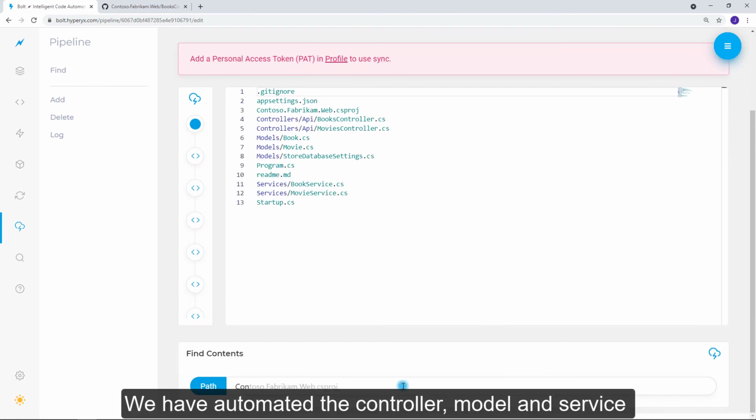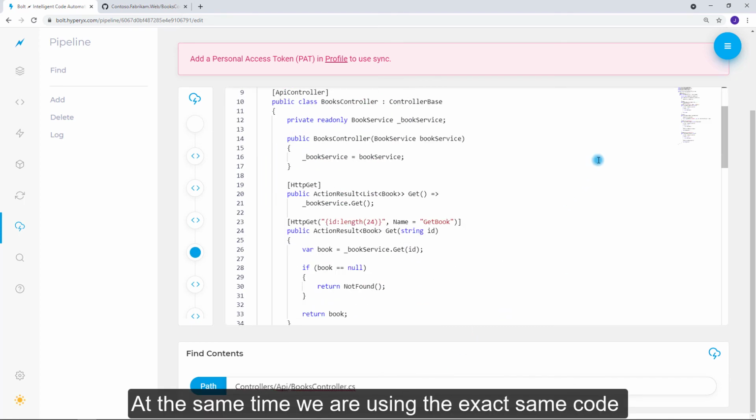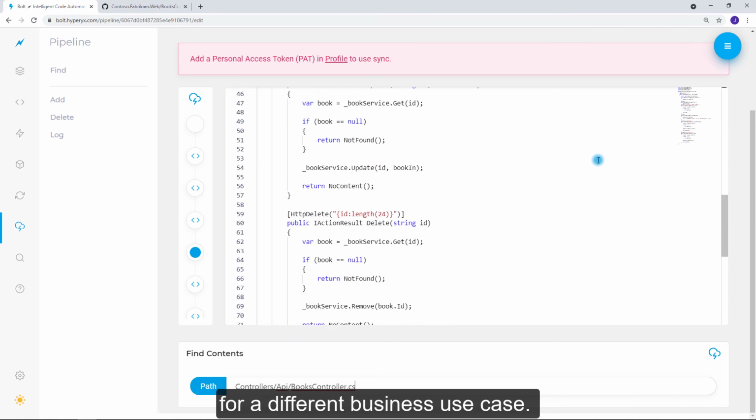We have automated the controller, model, and service for our books feature. At the same time, we are using the exact same code for a different business use case.